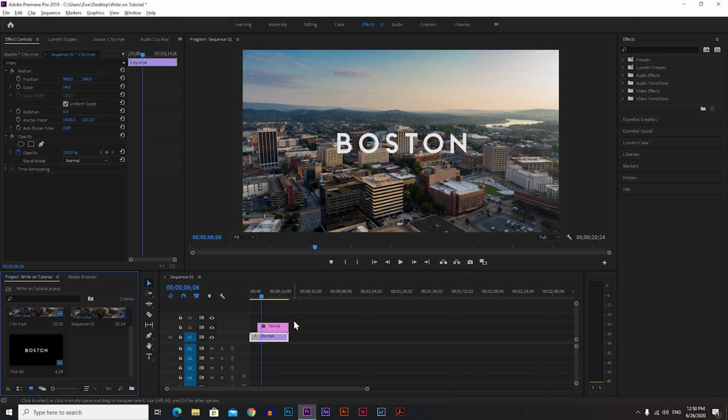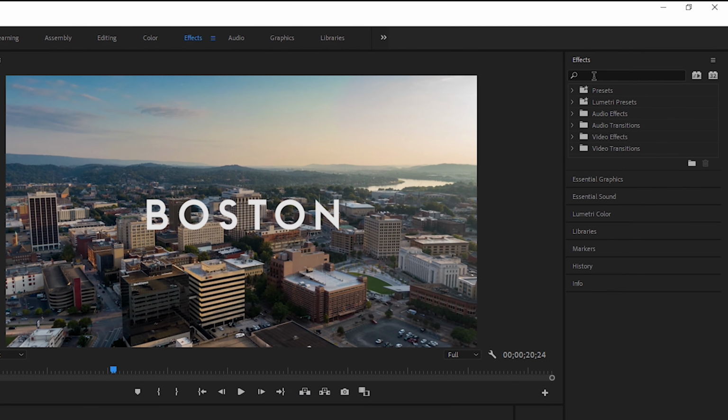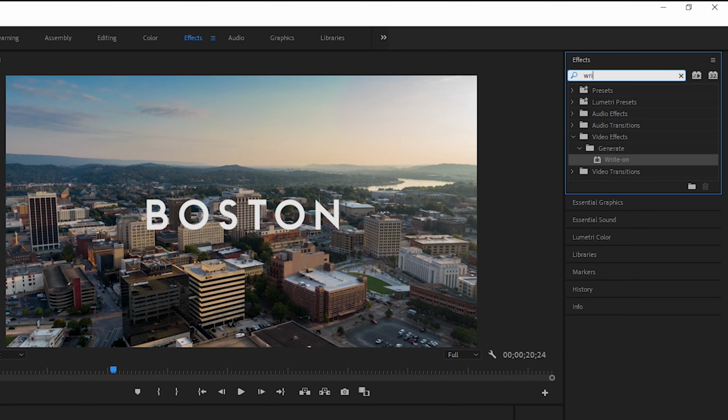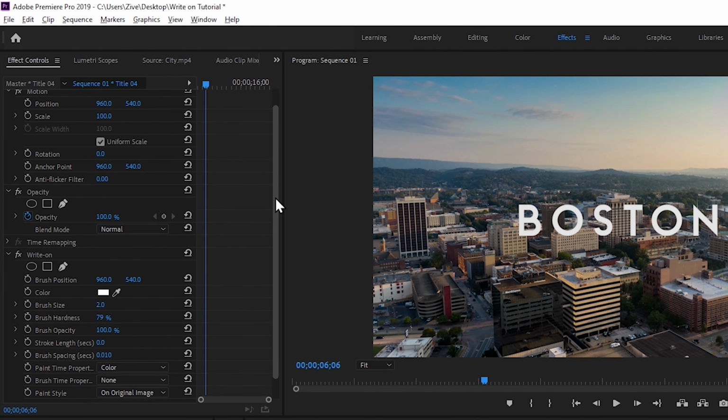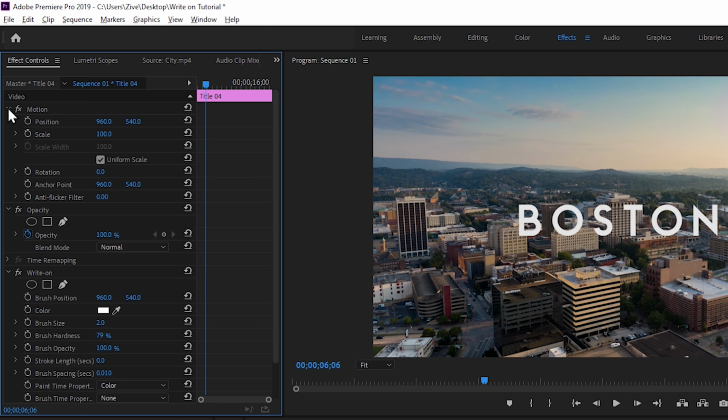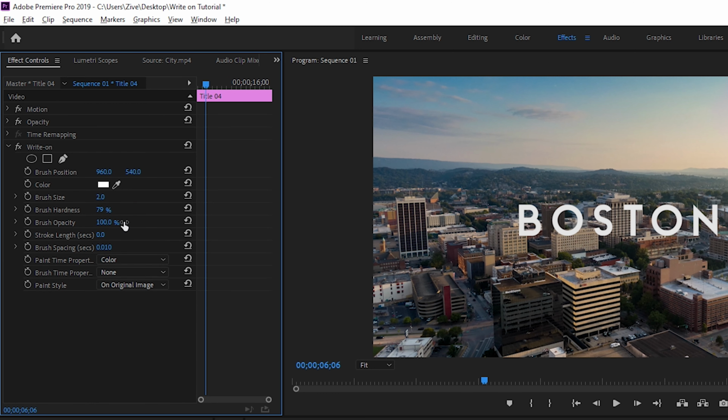Now we need to add the write-on effect. Go to effects and controls and type write-on. Here under generate you have write-on, and just drag and drop this onto your title. This effect will appear under effects and controls. Just close this so it doesn't confuse you. That's it. Now we have here the write-on effect.